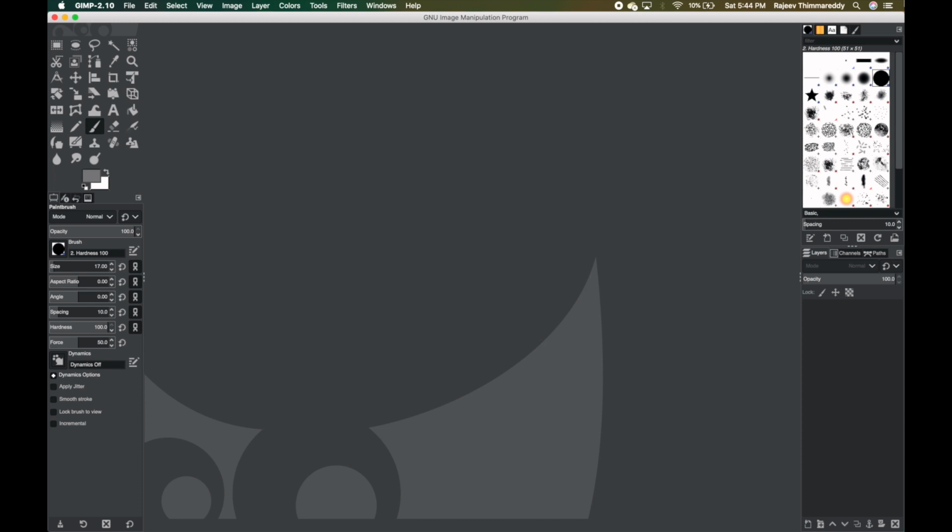Hi guys, I'm Rajiv, and in this video I'm going to show you guys how to label images to train neural networks for grasping applications.